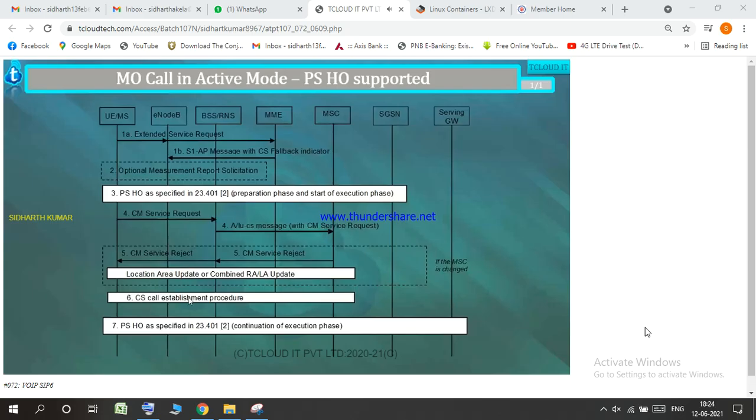But if you want to study the CS call establishment, how it happens in the traditional networks, you need to refer to GSM technology specifications or UMTS technology specifications, where CS call establishes, or you need to go to our standard first classes that we have studied when you joined the training: the CS call establishment, how many steps will be there, etc.